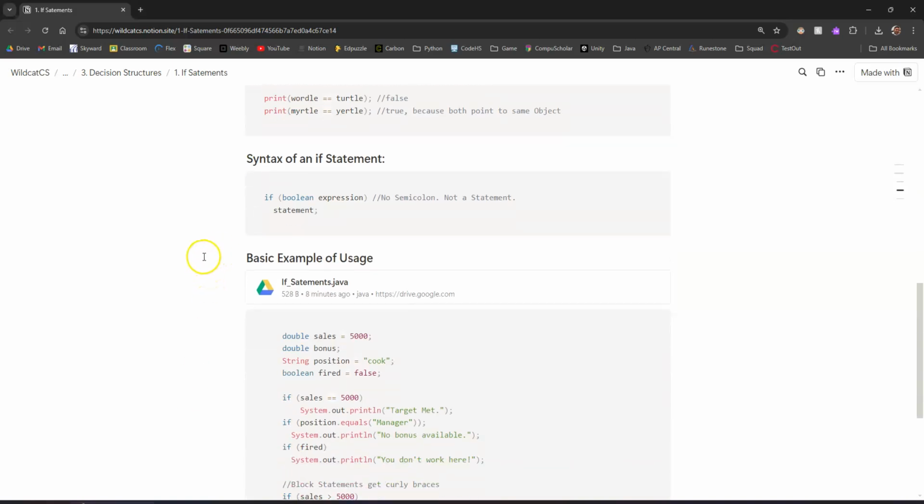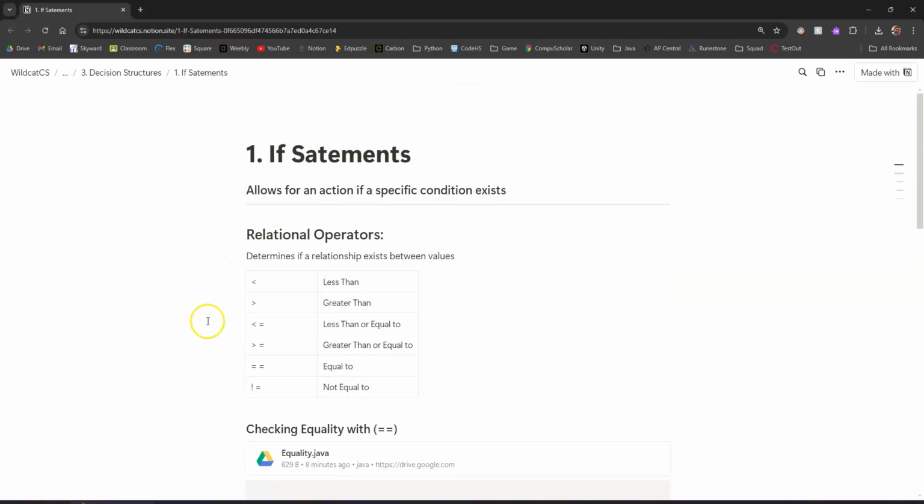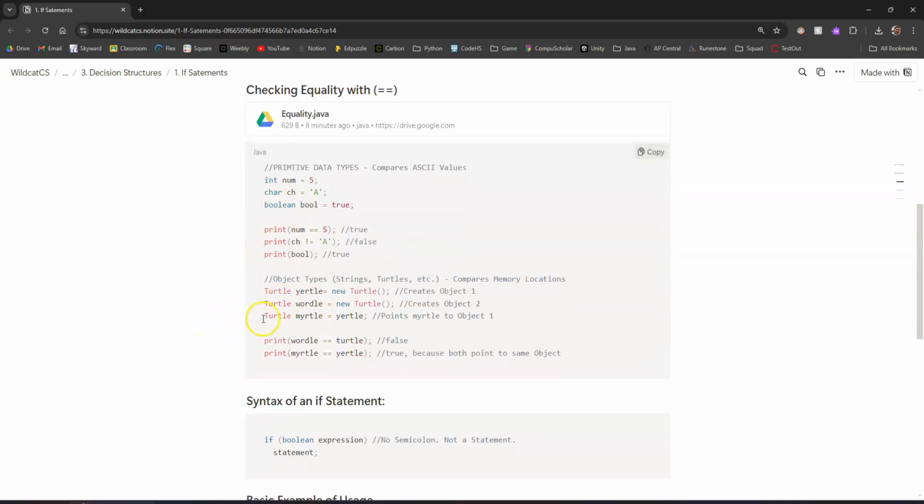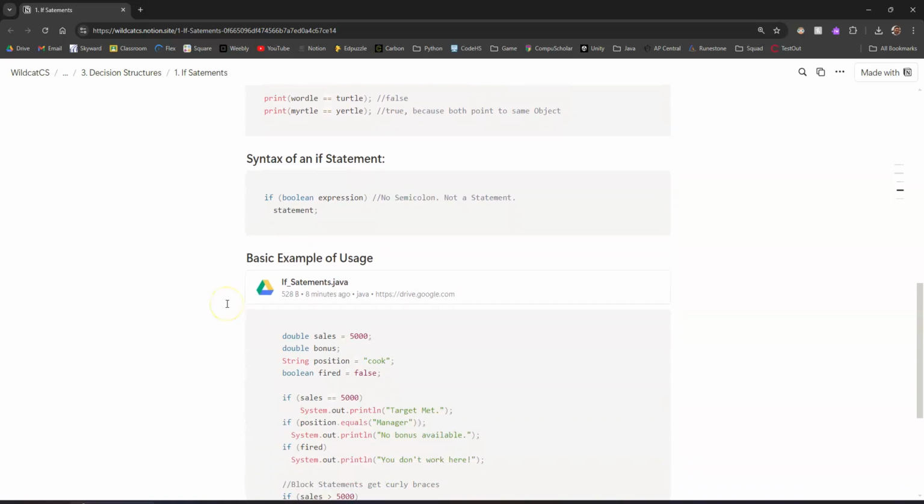Now that we know how these relational operators look, and we know how equals works and how equality works with different data types, the basic syntax of an if statement. If you've done any kind of coding in the past, any kind of block coding, this is not going to be something brand new to you, but for some people it is, so we'll take this rather slowly. This is the basic syntax of an if statement.